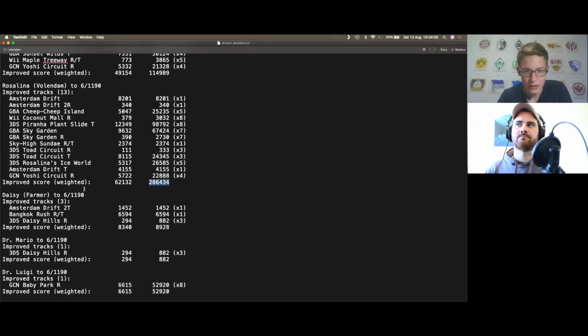And you can just check if there are other options. In particular, if you want to level up multiple items at the same time, check whether there are other items that, for example, have also the Toad Circuits or the Rosalina Ice World, just to make sure that you don't lose this gain per ticket because you have multiple items leveled up.